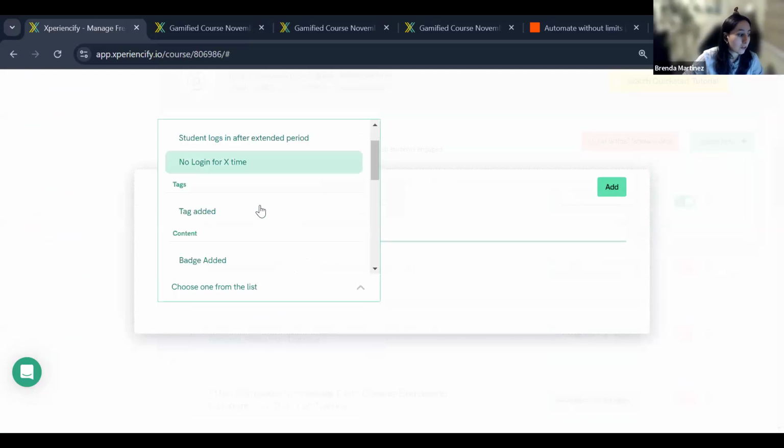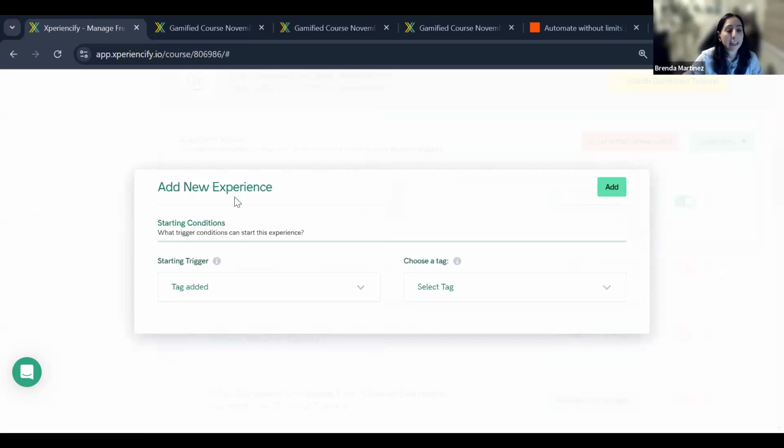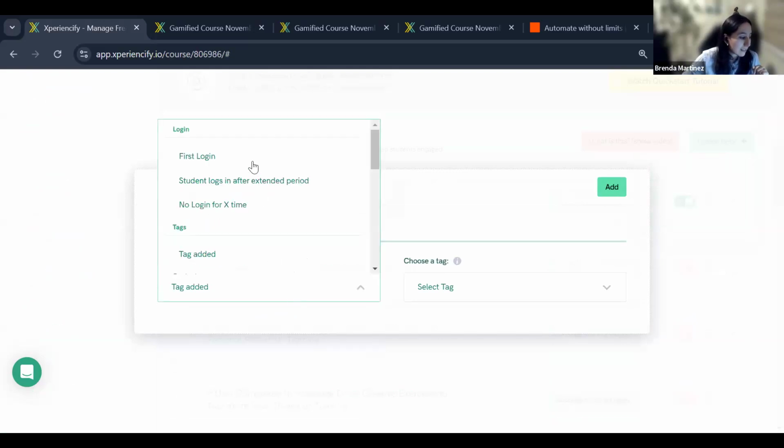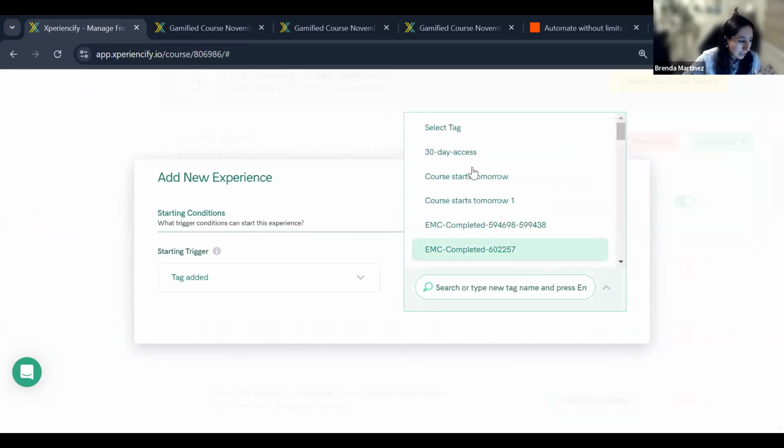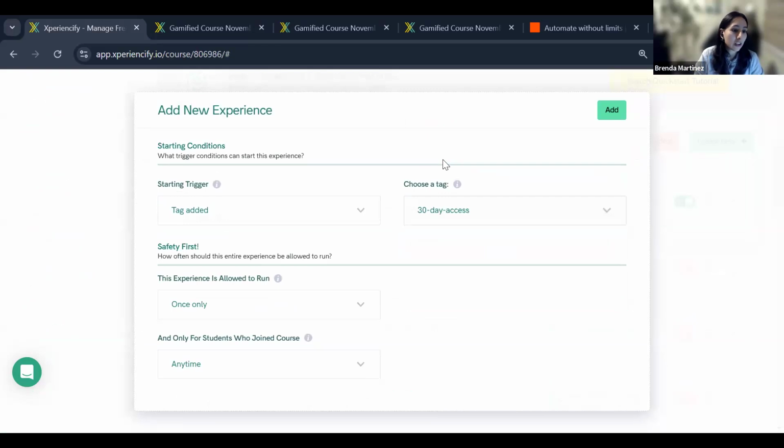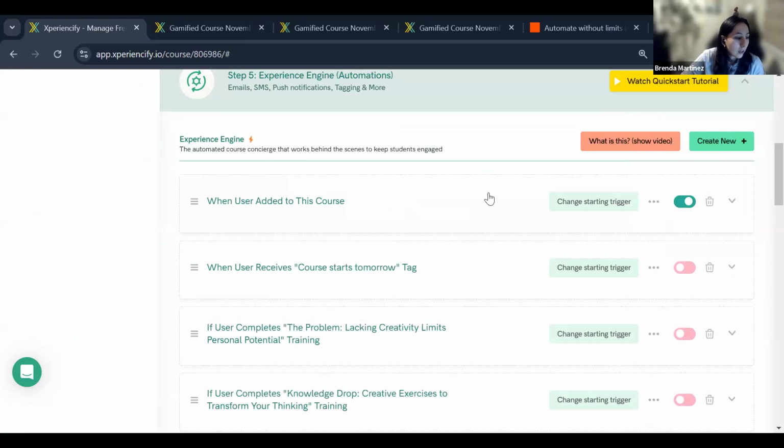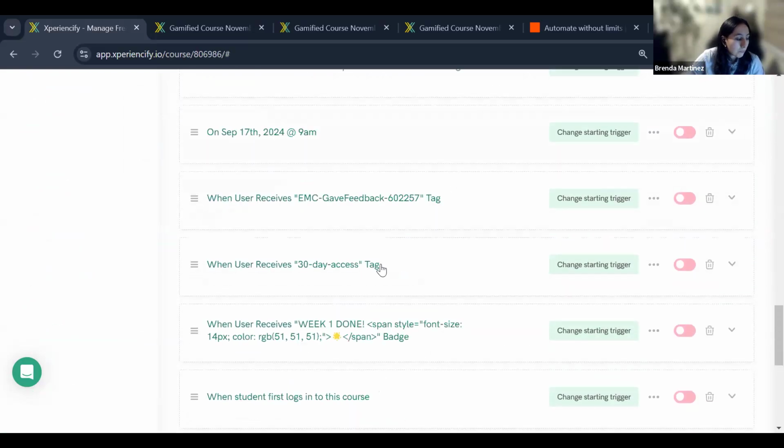The trigger could be, for example, when a tag is added. Like I said, you have different prices, and let's say that the basic plan is $9. You will give them that tag, the $9 tag, which is going to be named 30-day access. So people who pay $9 will have access for 30 days to my course, right? So you can control if people have access to all the content or only to certain parts of the content and for how long, etc.